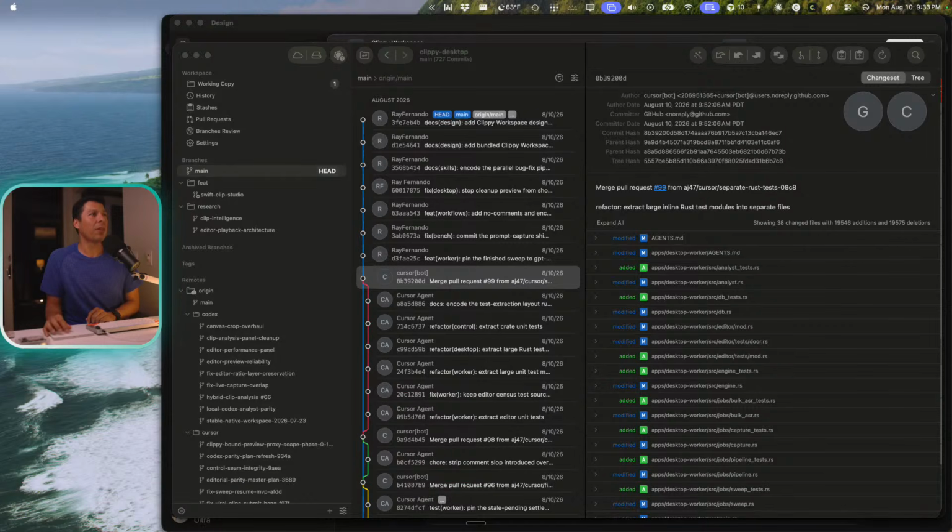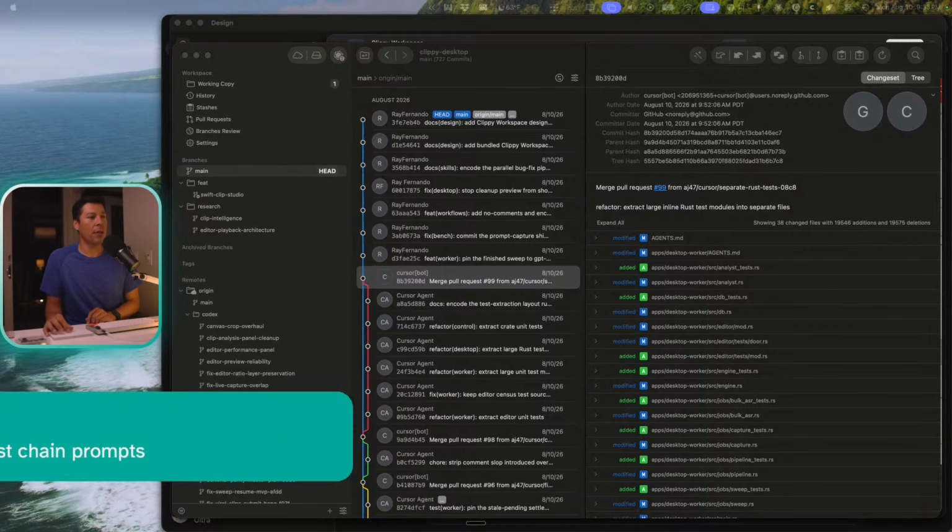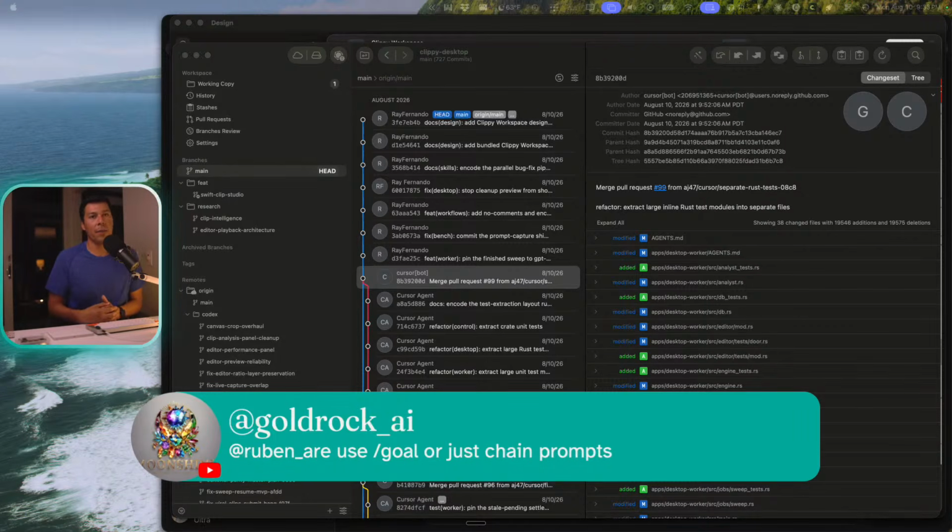Slash goal. Another one too, if you're on the Codex stuff, slash goal is amazing. I've built an app with slash goal, just straight up.